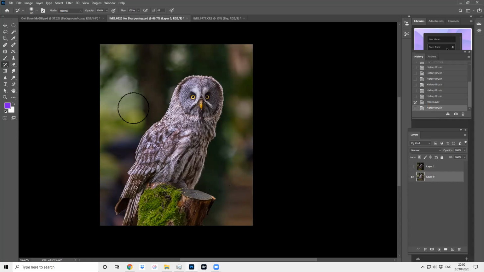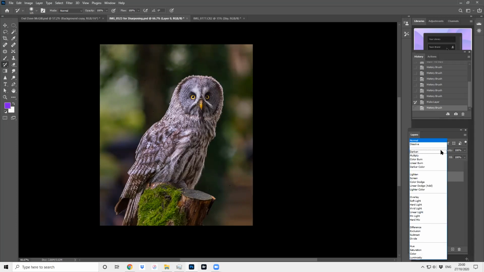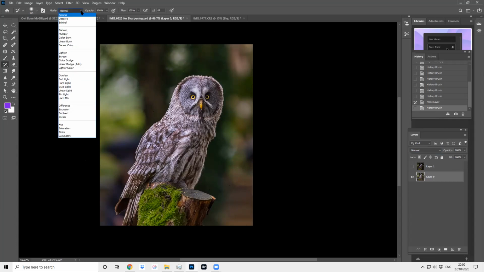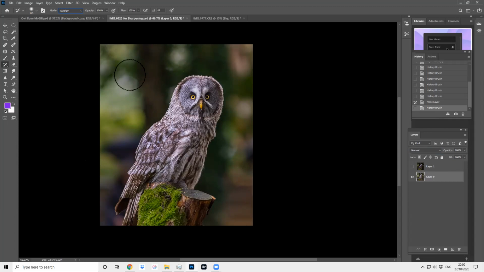But if you change the blending mode for the brush. Not the layer, the brush mode. Top left, from normal, where it says normal, change it to overlay, or screen, or whatever. Now if you paint it, it ups the contrast, doesn't it? Try painting the bird. Multiply.